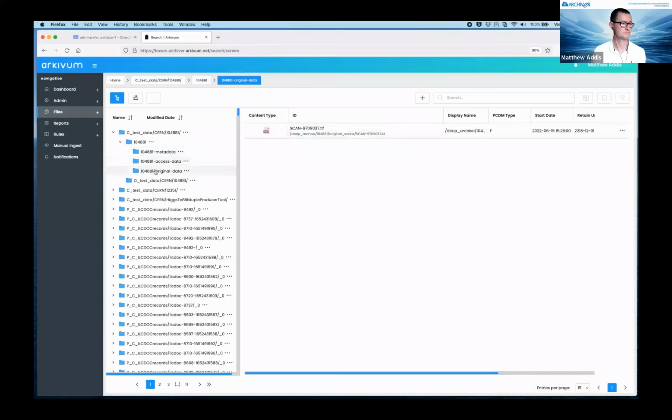And then if we go down to the original data, we can see here's the TIFF scan, and you can see the path begins with deep archive to show that it's gone into the deep archive data pool, and it's stored in a different storage location to the other files.